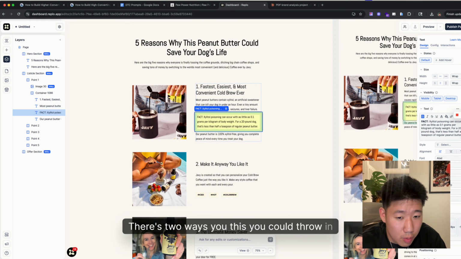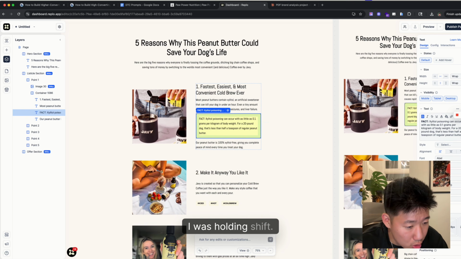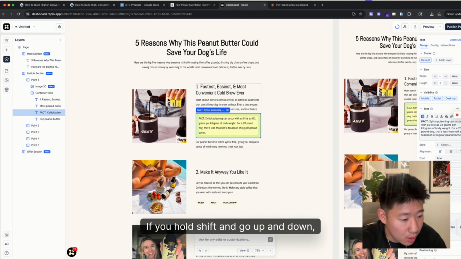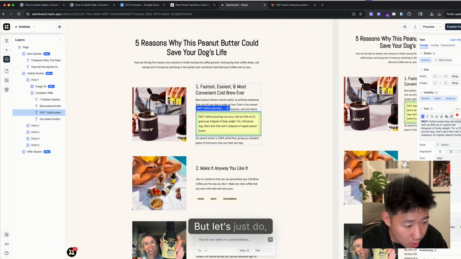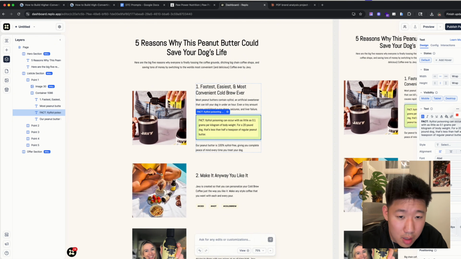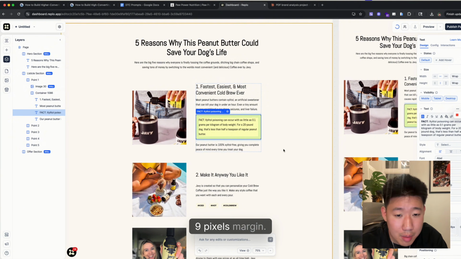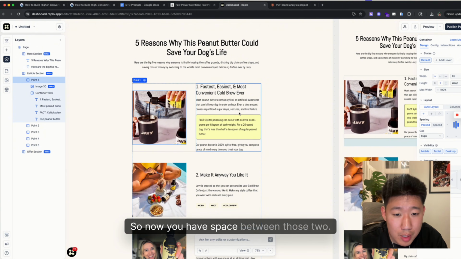There's two ways you could do this. You could throw in margins. Oops, I was holding shift. If you hold shift and go up or down, you will do all of them. But let's just do, let's say, 9 pixels margin. So now you have space between those two.